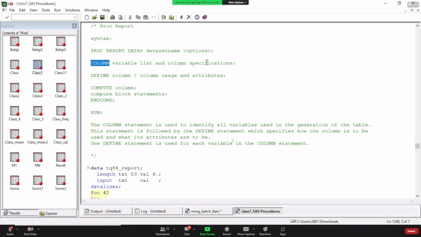So for example, if you have 10 variables, you need only 5 variables in your output report. Then you mention those 5 variables only in a column statement. Those variables only will come in the output report. That is the column statement.